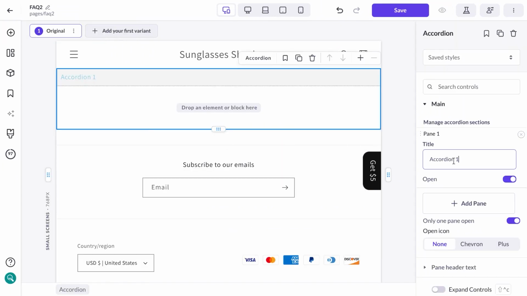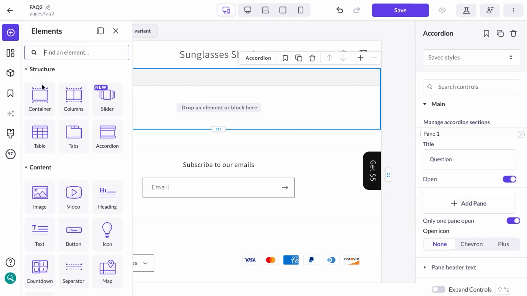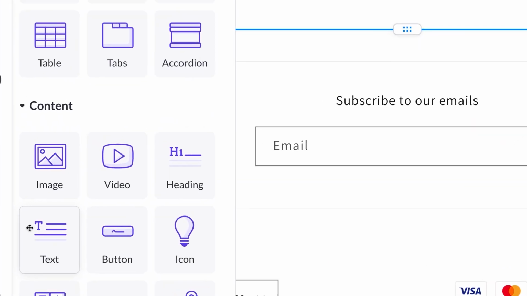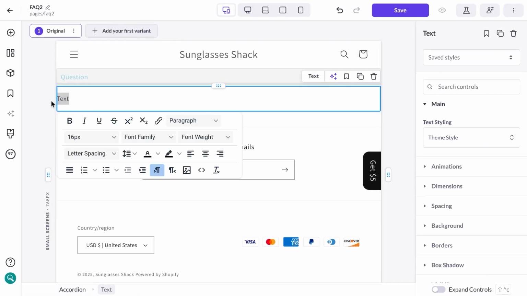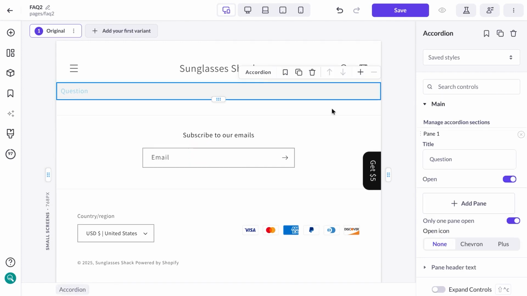You can enter the questions for your FAQ into the title field of the Accordion pane. As for your answers, you'll need to drop a text element inside the Accordion pane, and then you can write your answers in there. And you'll be able to add as many panes as you need for your particular FAQ section.